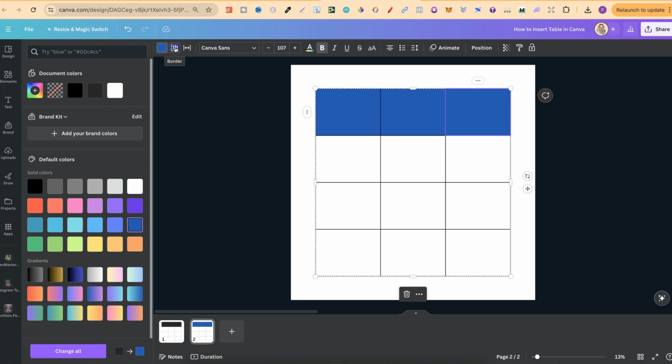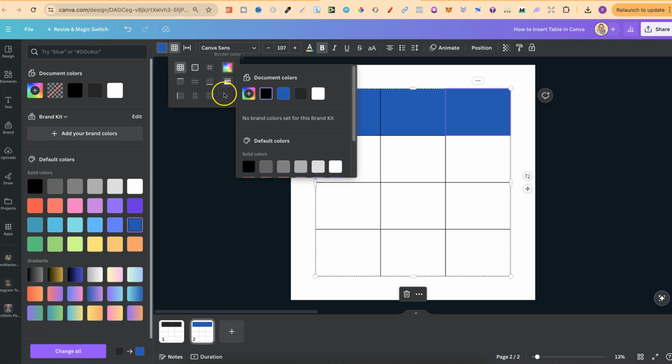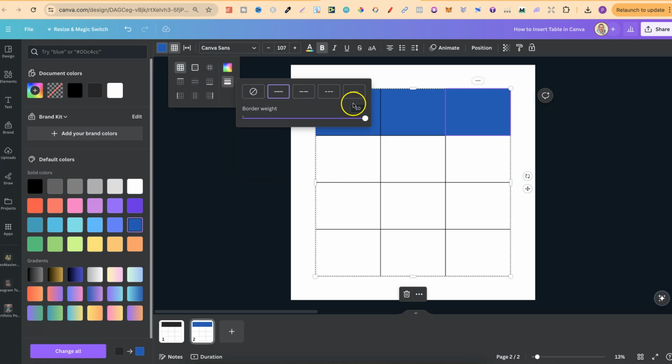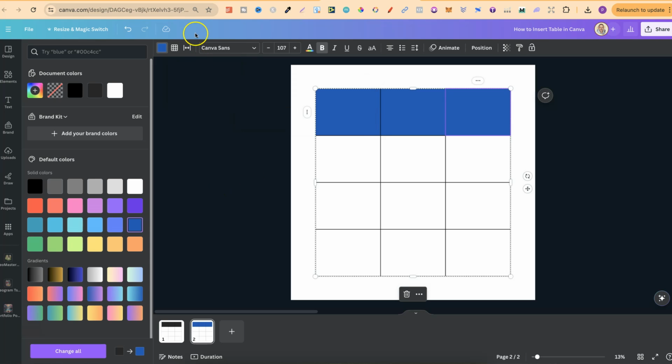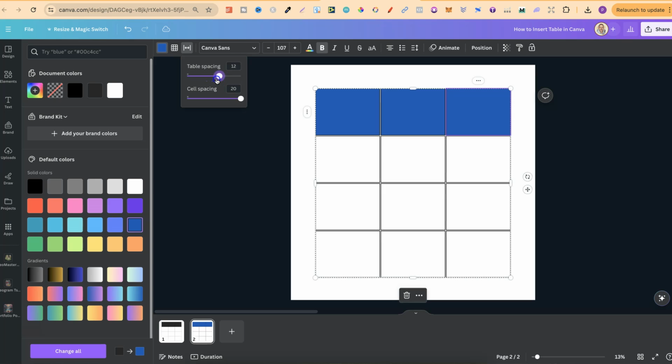Now, we also have different options with the border. So we have these different ones which we can choose from. We can also change the colour as well and play with the border weight. This is already on 10, but if we want to make that smaller, we could drag that down. And we also have some options with table spacing, with that being table spacing just here. So if we increase this bar, we can see that spacing in between each box, and we can also play with the cell spacing as well.